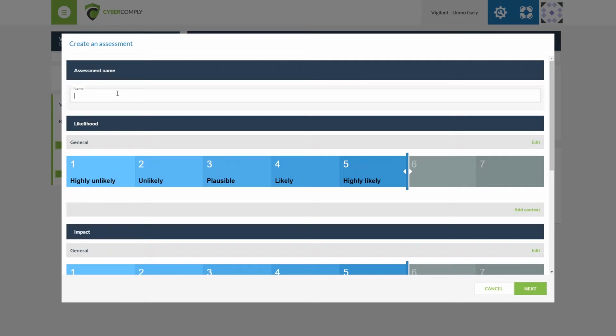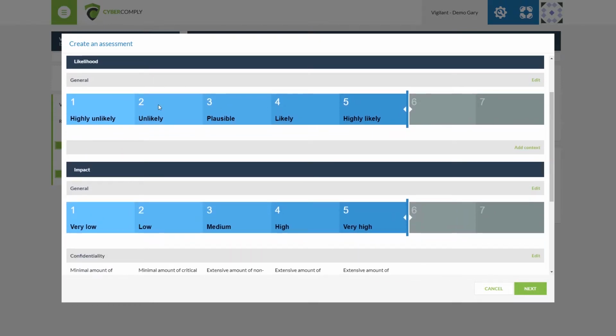simple stages where you'll need to name the assessment, modify your likelihood and impact scales, enter additional context, and then finalize your risk criteria. Once we have entered the assessment name, we can now move into our impact and likelihood scales, which could be modified to either meet your current setup or to set up based on a new project.